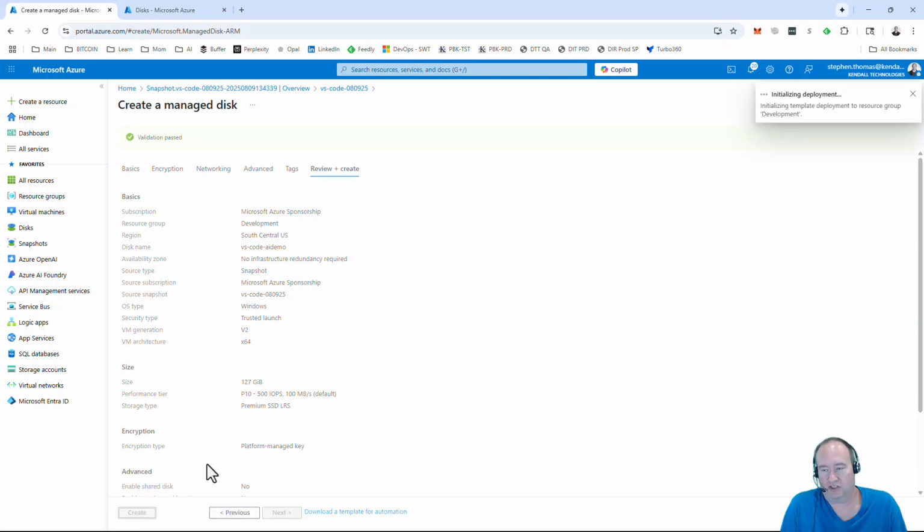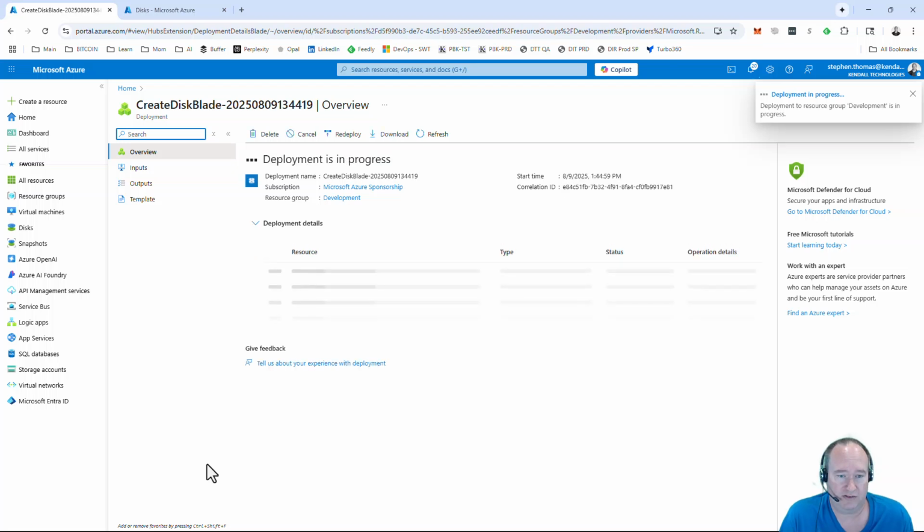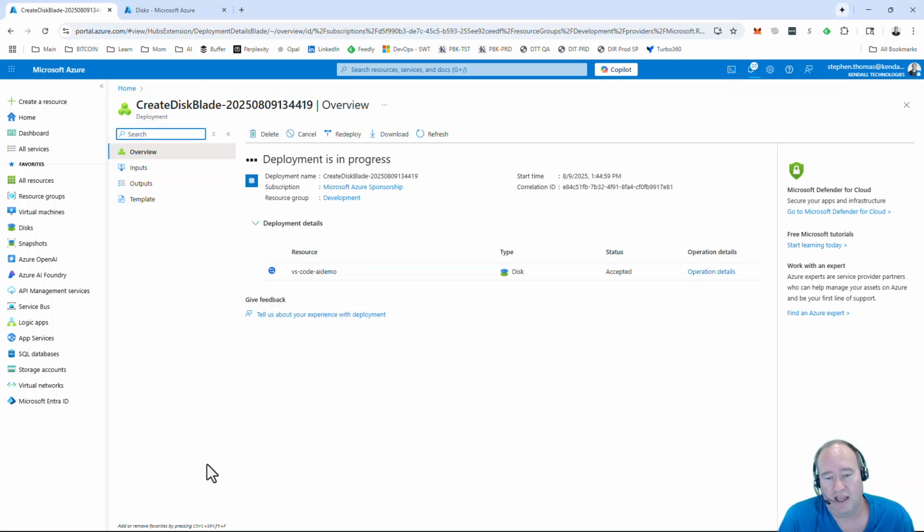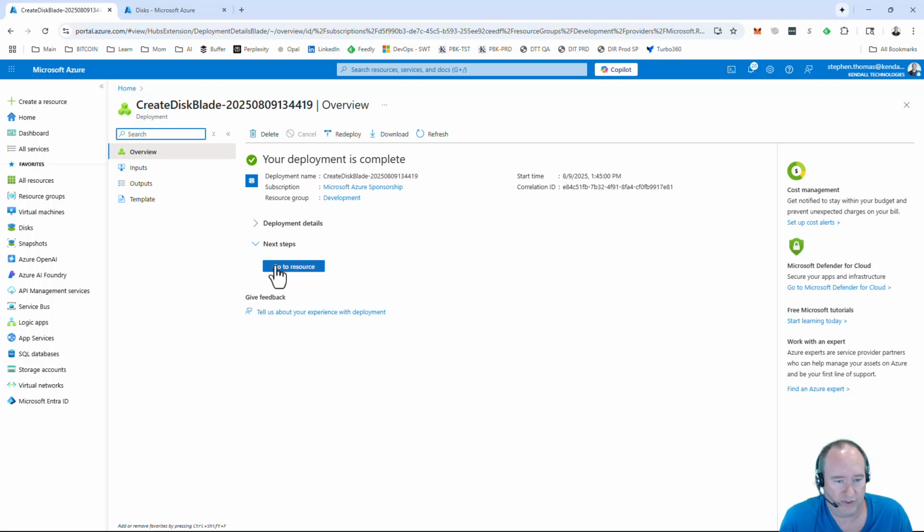So now I'm essentially upgrading that disk, that base VM disk, to a premium disk. It's going to perform much better in my testing on my virtual machine. And then we have some options once this disk is created. It takes just a moment here. And once that's done, we're going to go to this resource.